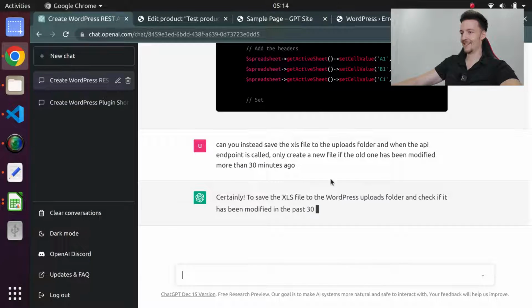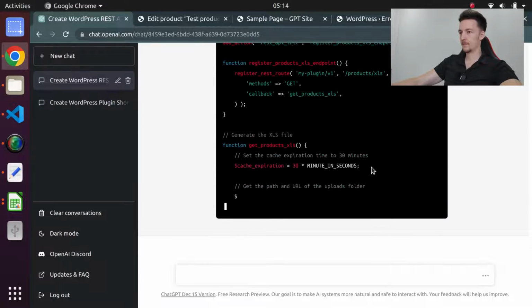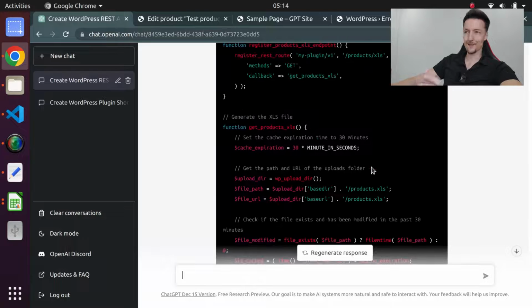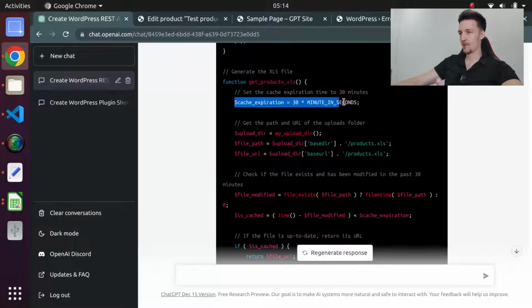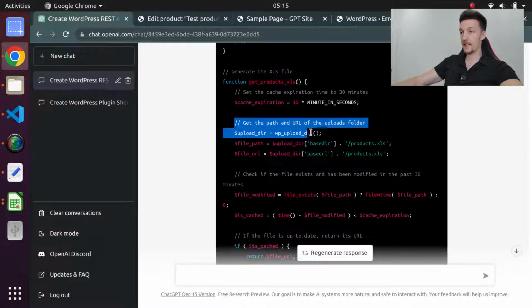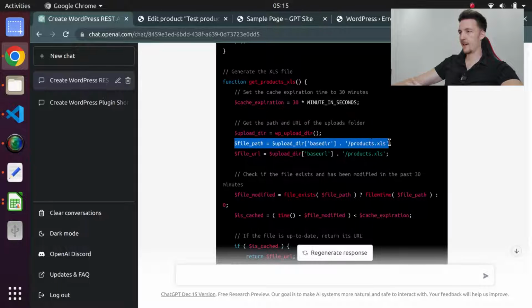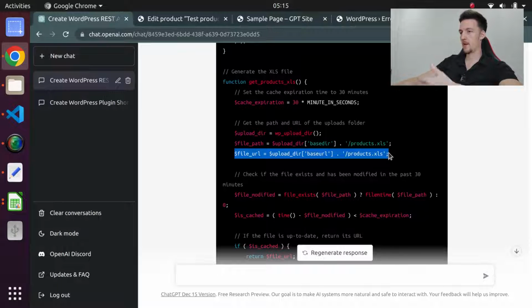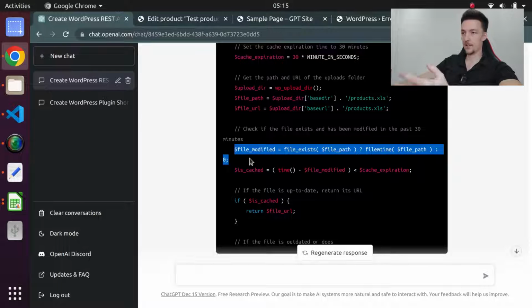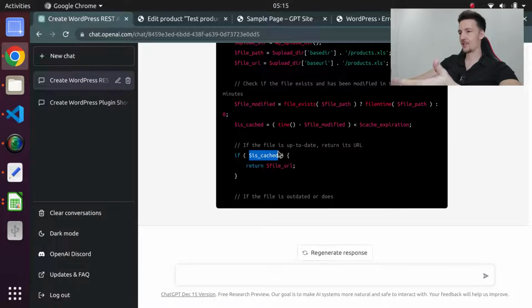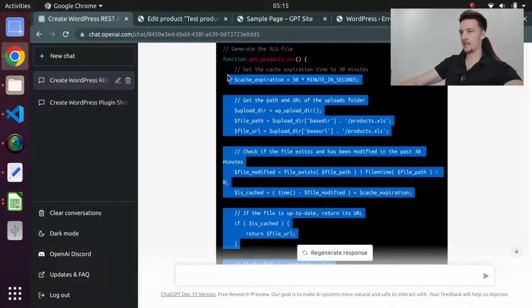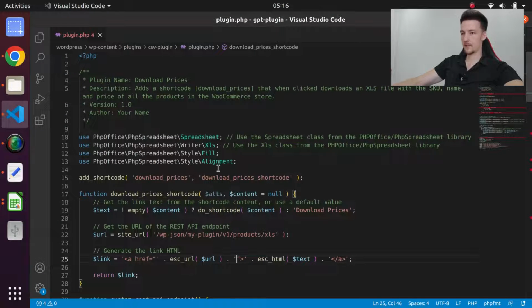Let's see. Certainly. Okay, so now it did it, but again it stopped this short. So it sets the cache expiration to 30 minutes. So it gets the upload directory and sets a file path that's inside the upload directory, and then the URL for the link where you can download it. And then it checks the file modification date and then compares it to the current date, and if it is cached, then just return that, and then otherwise create it. So I think we can use this to do it by ourselves.